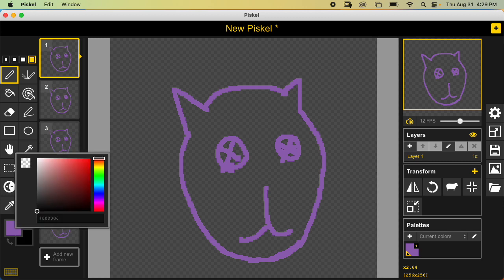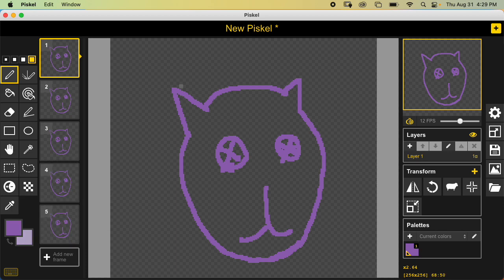But I can click on this and set a secondary color. So for my cat, let's fill in the cat with a lighter shade of purple. And so now I can draw with these two colors just by switching between the two. But let's get rid of that. I'm just hitting Command Z to undo.